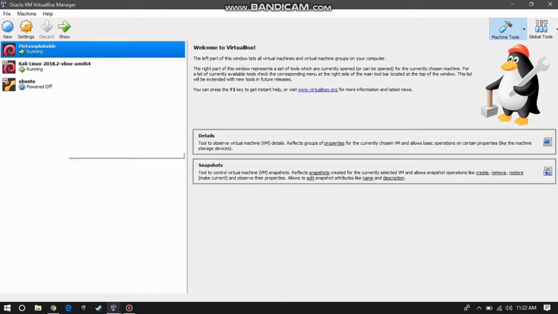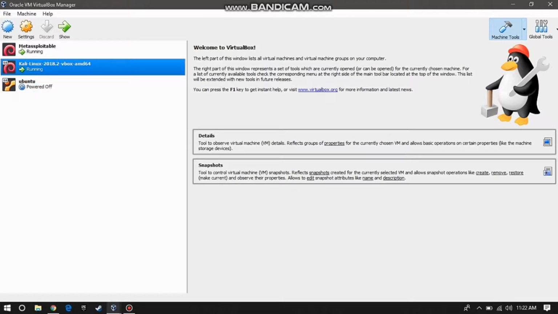Okay, so let's start. In this setup, we are trying to make a setup where we'll have two virtual machines and a VirtualBox that is provided by Oracle. We have Kali Linux as our attacking machine where we'll be running our web scanner, and Metasploitable being a server where we have hosted our website.